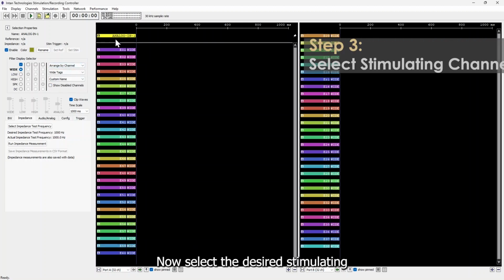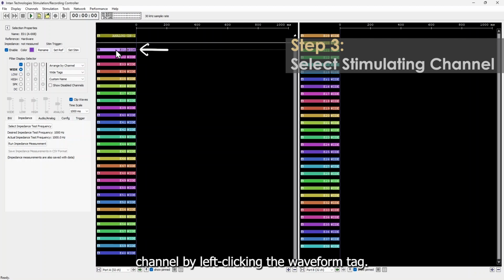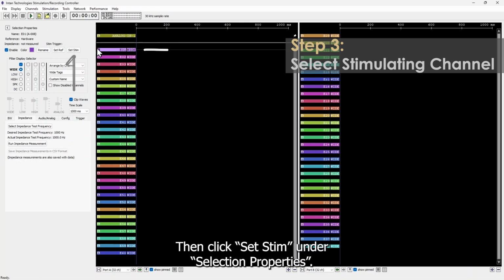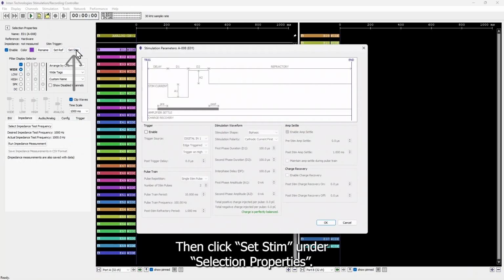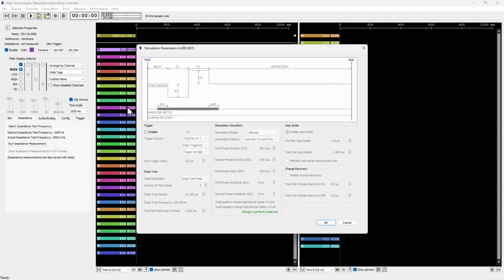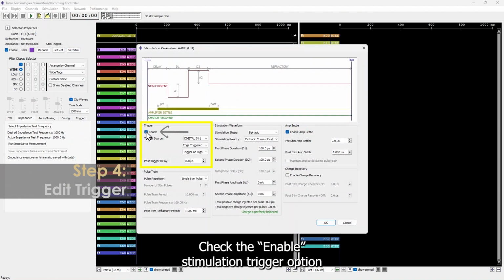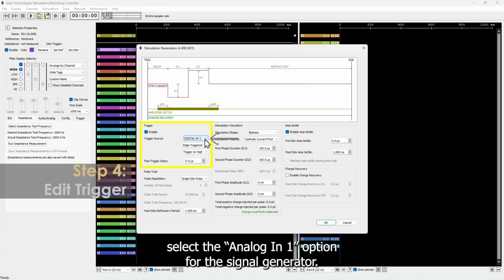Now select the desired stimulating channel by left-clicking the waveform tag. Then click Set Stim under Selection Properties. Check the Enable Stimulation Trigger option to allow edits to the Stimulation Parameters window. Under Trigger Source, select the Analog in 1 option for the signal generator.